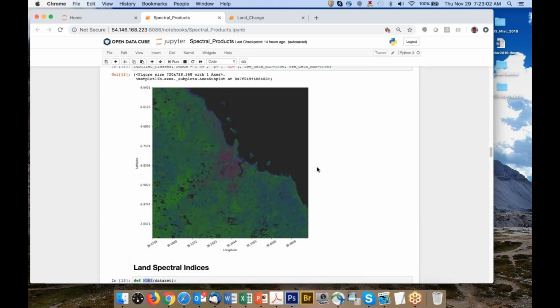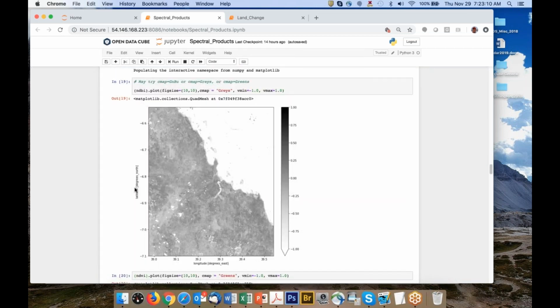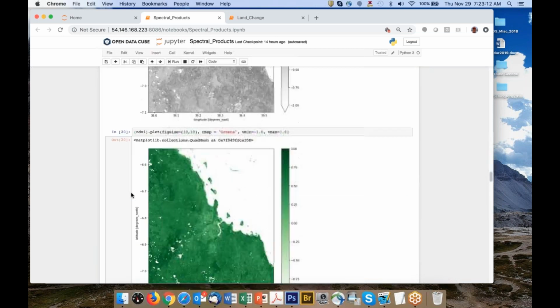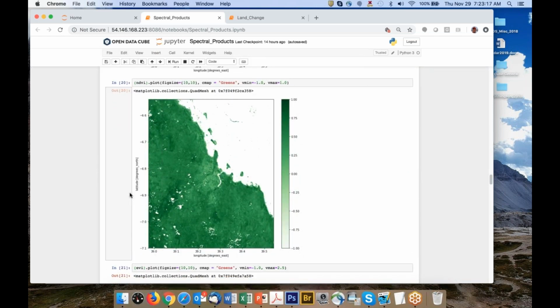Look at the difference here with this product. I can clearly see the urbanization in red. It's not as clear in a grayscale image here. Let's go a little further and look at vegetation. Now things start to jump out a bit. This is NDVI. This is the most common vegetation index.